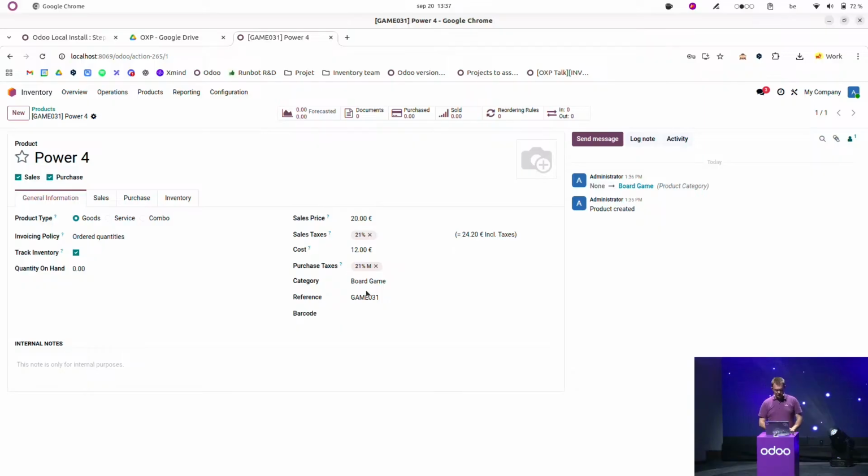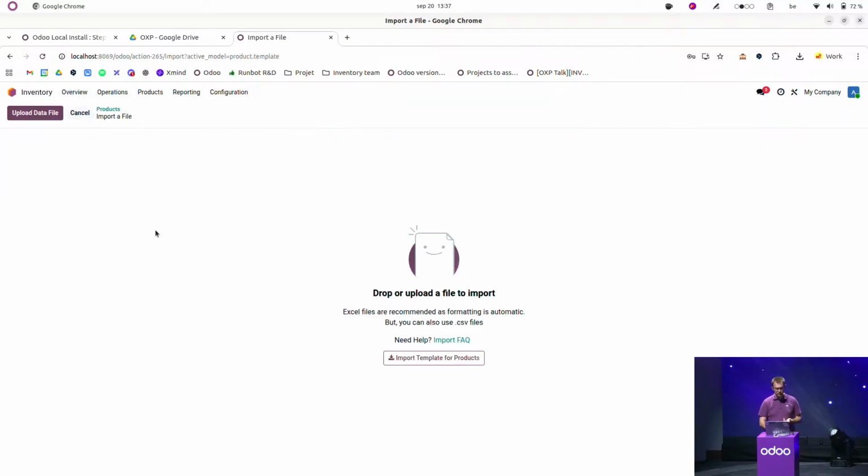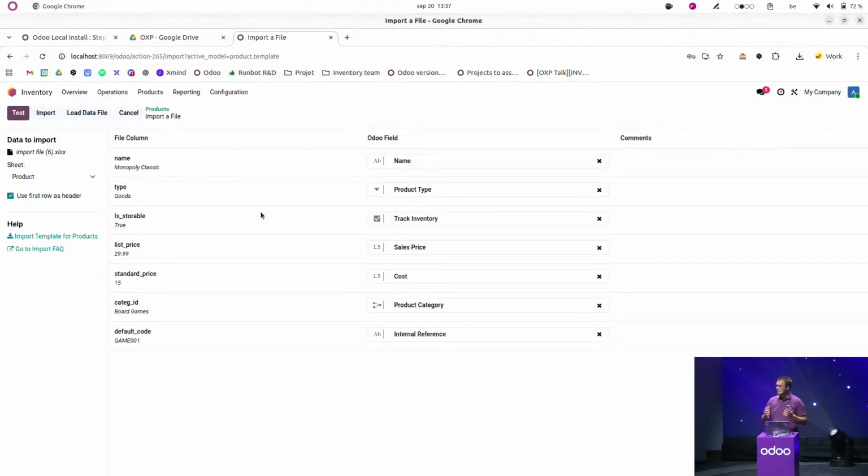So, that's done. And now I would like to import this list. To do that, I just come back to my list of products. Just remember, you need to go to inventory, product. You have your list. And then I will go on the gear icon, to do the action to import records. When I import records, I have the possibility to upload a data file. I will upload my data file and select my file. In this situation, because the columns already have a good name, Odoo recognizes everything. I will test it to see if everything is okay, if Odoo recognizes everything.